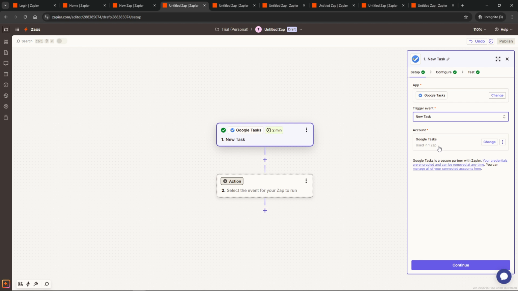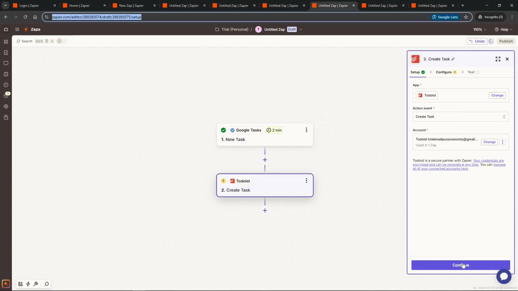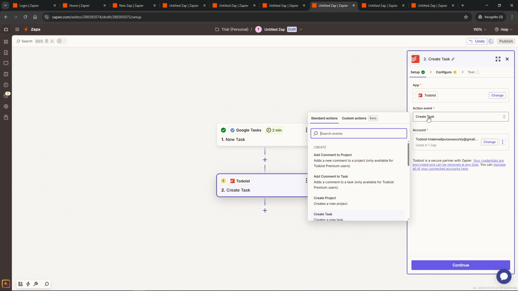Next up, you'll focus on Todoist, which will act as your action app. Again, using the search bar in Zapier, type Todoist and select it. You'll then choose an action you want Todoist to execute, like create task or update task. Then connect your Todoist account to Zapier just as you did with Google Tasks.